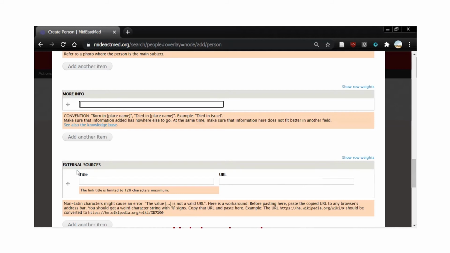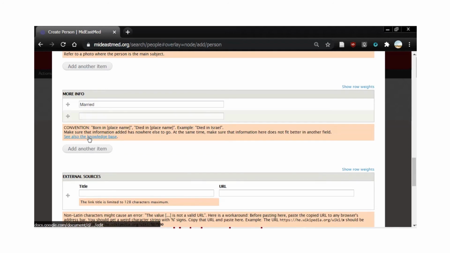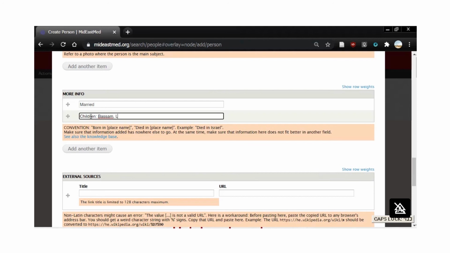Note that each item of information has its own line. So I add married here, then click on add another item, and write children, Bassam and Lina there. I simply write the names as they appear in the source I'm using. In this case, I don't have to bother about the correct transliteration, but just copy what is written. And that is our more info.